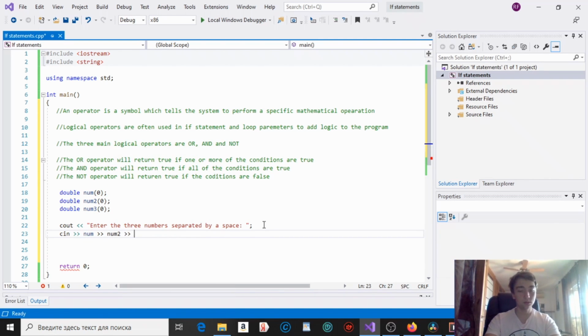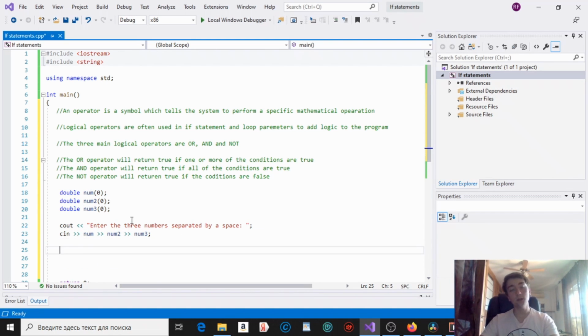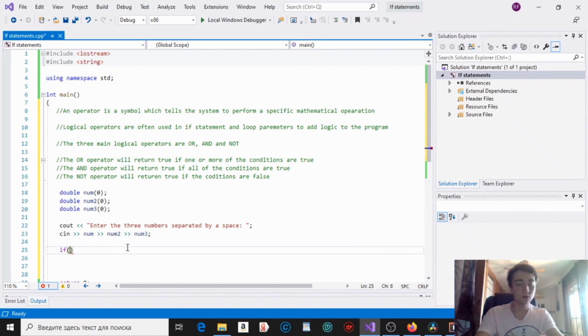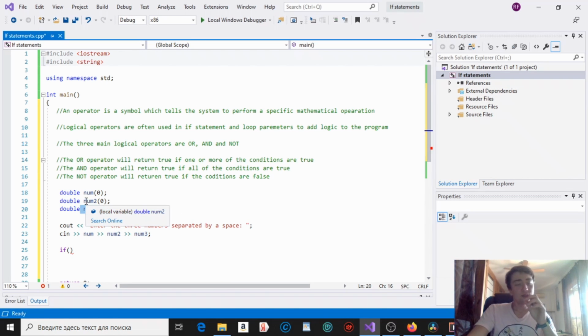Okay, so now we're reading in the three numbers, and now that we have the three numbers, let's do the if statements. So we need to say basically the logic of the program will work as follows. If, for example, let's take num. If num is larger than num2 and num is larger than num3, num is the largest number. And the same can be said about num2 and num3.